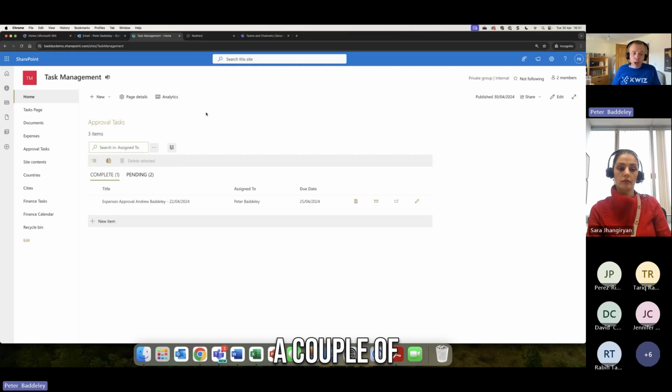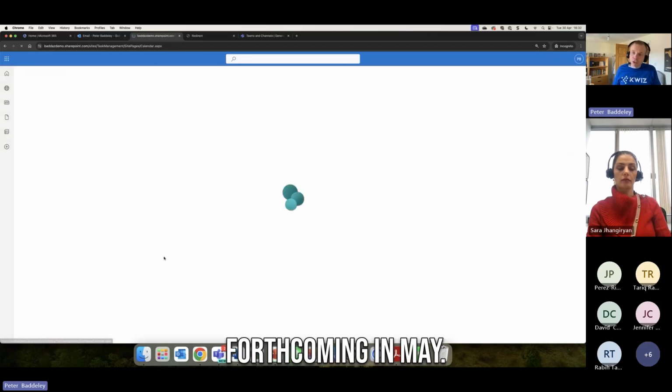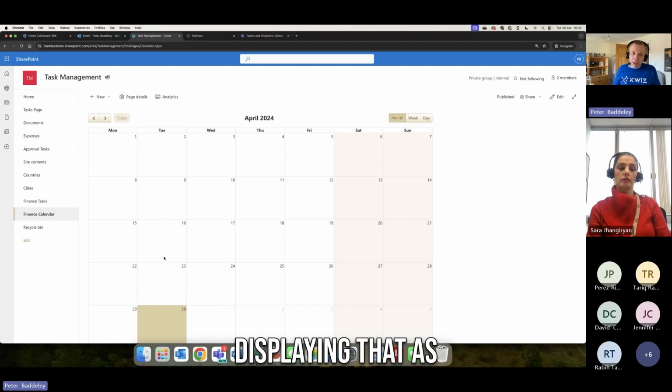So let's show a couple of other examples of how we can do more with our data. Firstly, I've got another task list here called finance tasks. So tasks for the finance team, there's a few different owners. There's some dates forthcoming in May. So instead of displaying that as a list, I've used the calendar control.